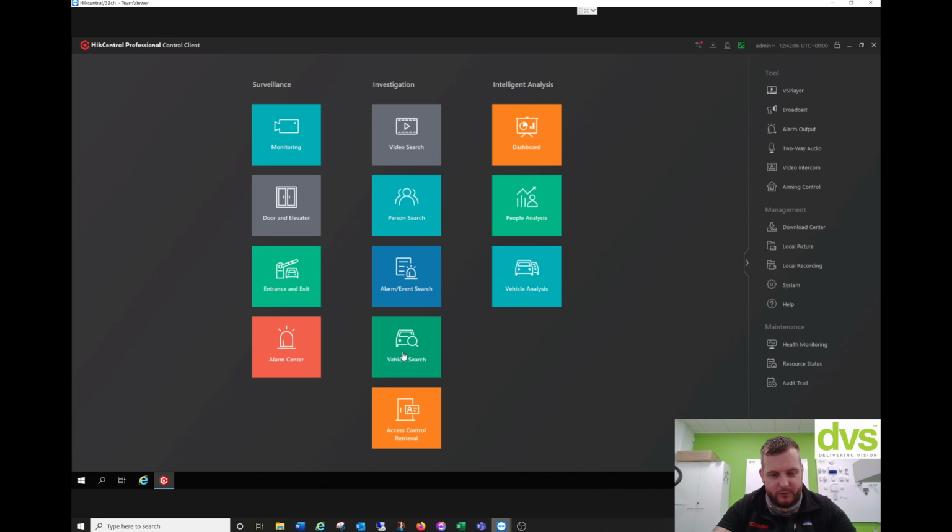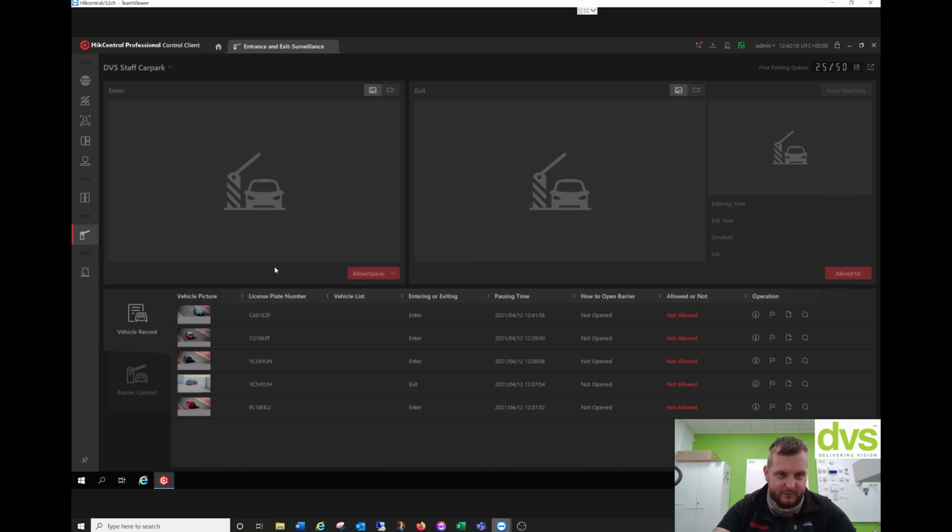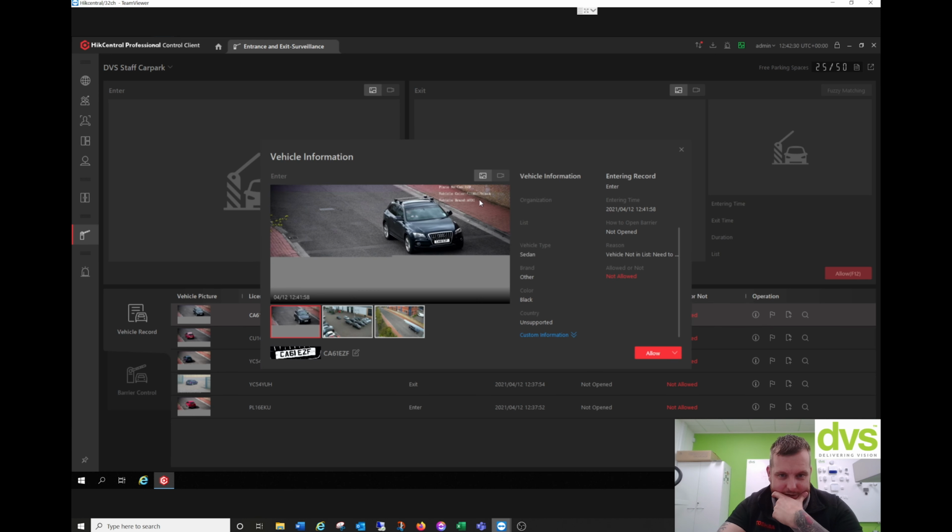If you go to the entrance and exit function, you can see now some of the cars that have just been captured here. So they're not on the list at all. None of these are on the list. It says not allowed. If I double click on one, it gives you the detail of the car, brand, etc.